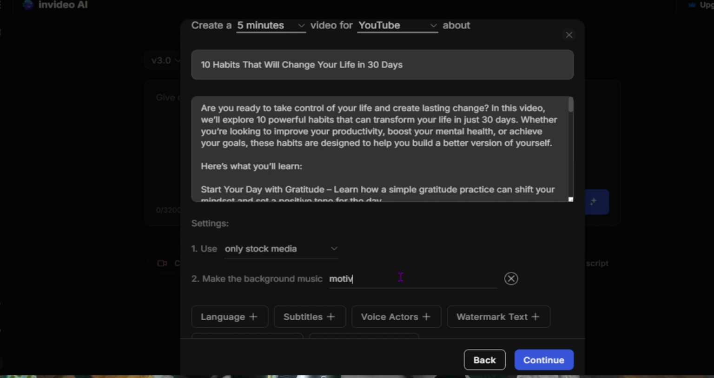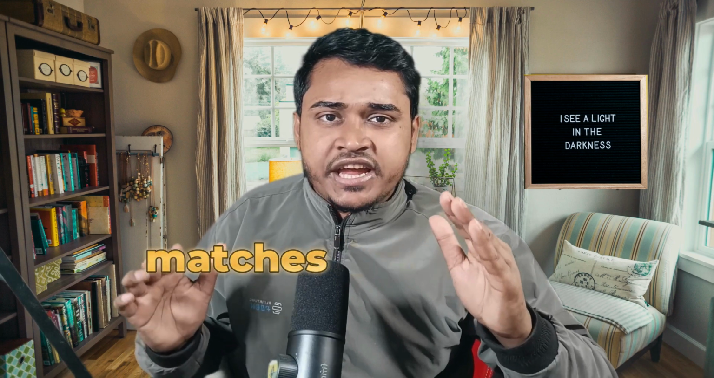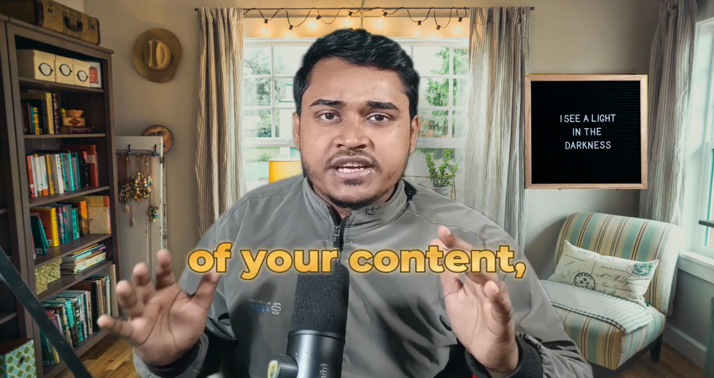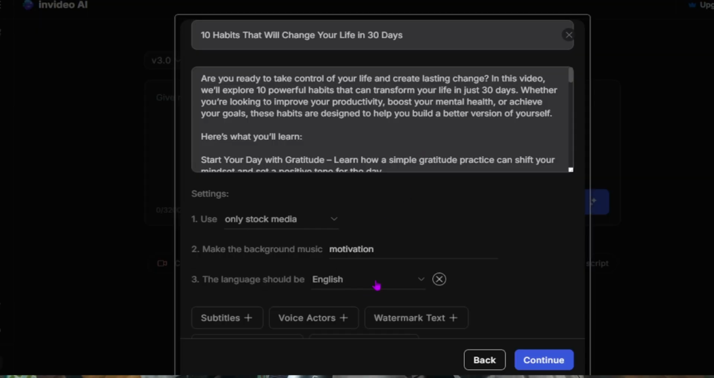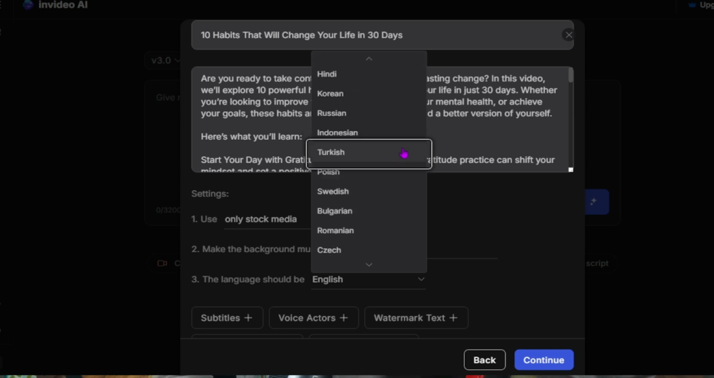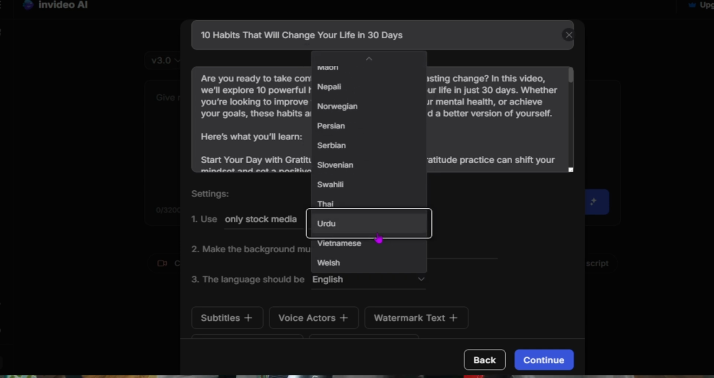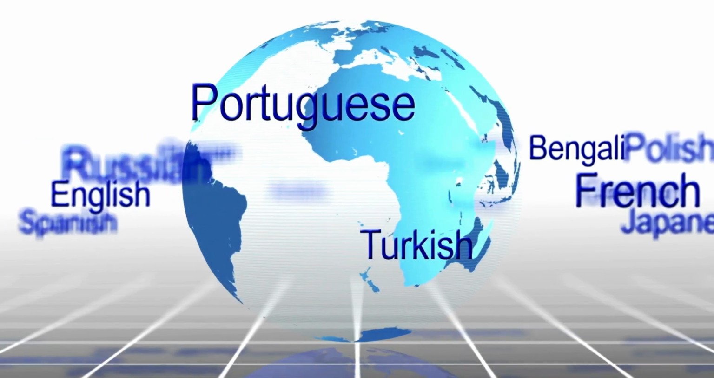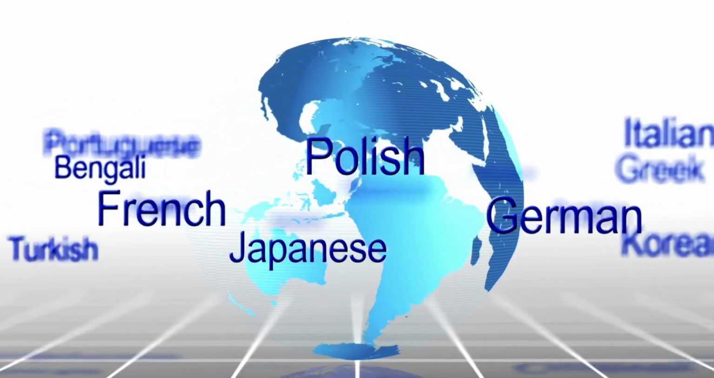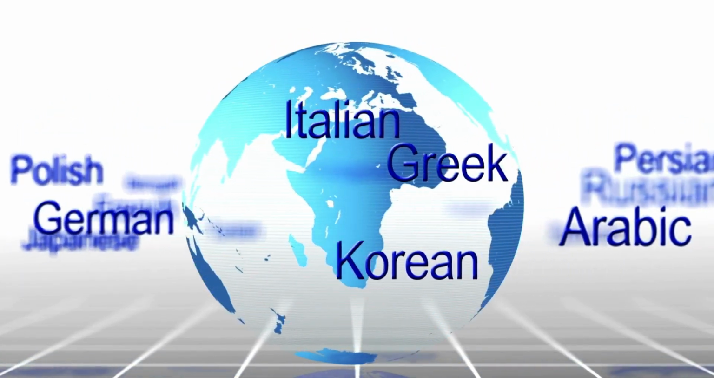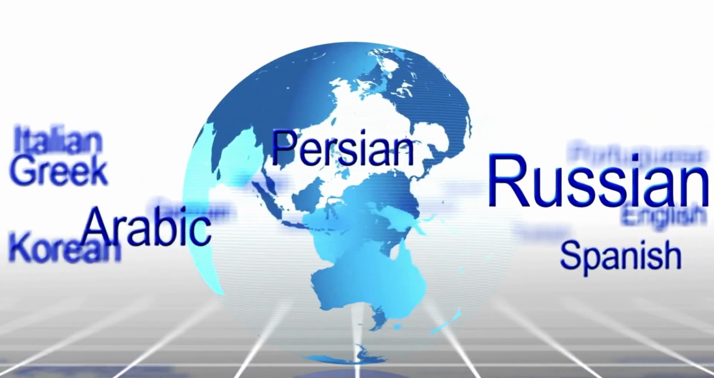Step 3, add background music. Music makes or breaks your video. Choose a soundtrack that matches the energy of your content. Step 4, choose your video language. This is a game changer. You can create videos in multiple languages like English, Hindi, Dutch, German, Portuguese, Spanish, and more. Reach a global audience and multiply your views. I will select English for this video.